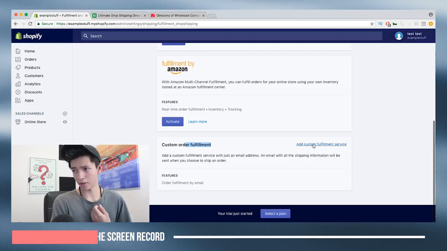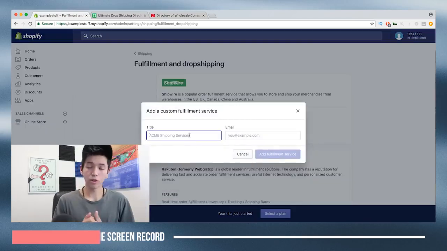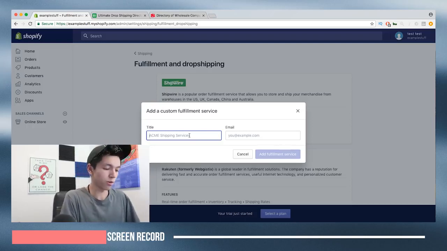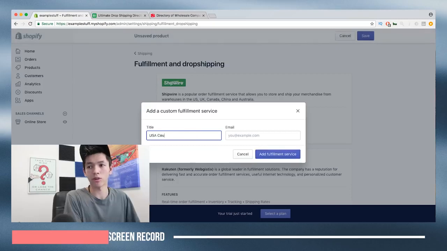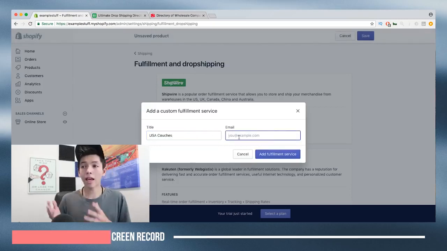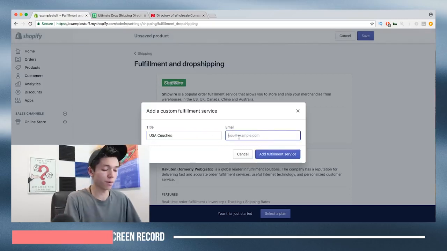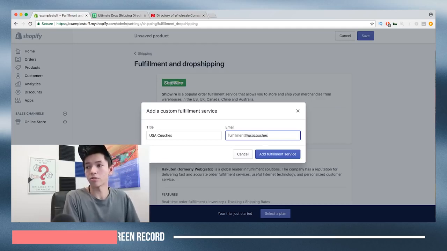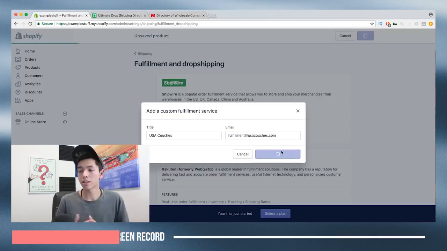Now, when you add this, on the right side of the screen, this is where you basically enter the supplier name. So say you were dropshipping, I don't know, couches, right? Whatever it's called, what if it's called USA Couches, okay? Then you're gonna have their email address for fulfillment. So it literally might be fulfillment at usacouches.com, for example, right? Now we're gonna click that.